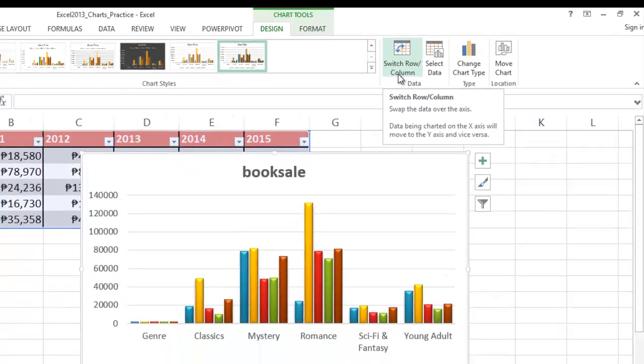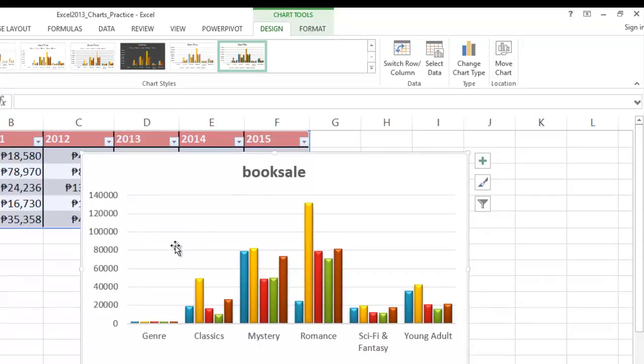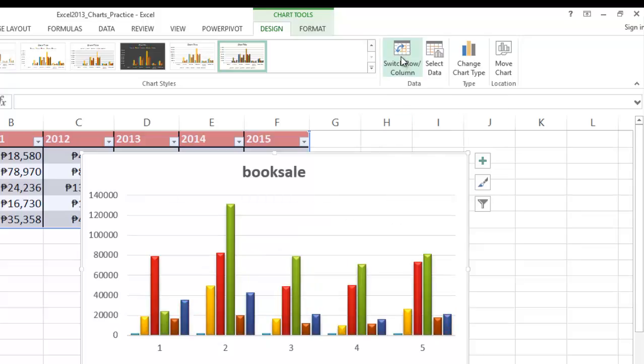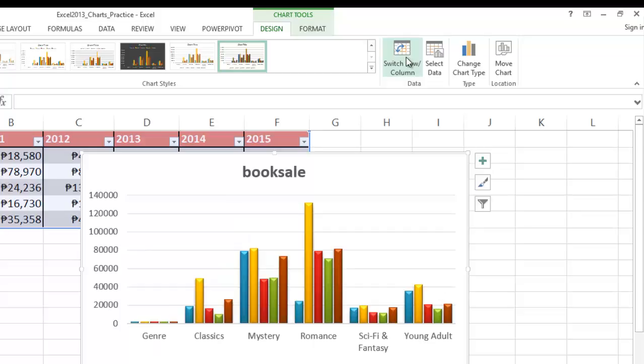Sometimes, you may want to change the way charts group your data. For example, in the chart below, the book sales data are grouped by year, with columns for each genre. However, we could switch the rows and columns so that the chart will group the data by genre with columns for each year. In both cases, the chart contains the same data. It's just organized differently.